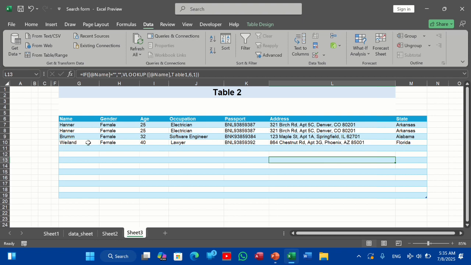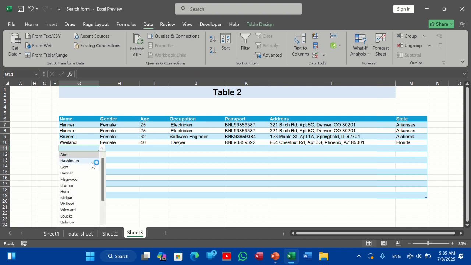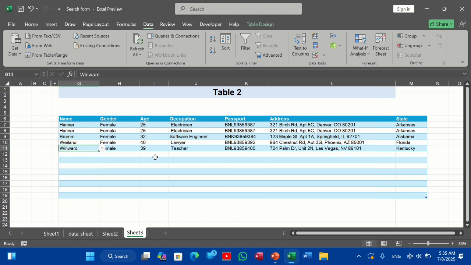It becomes pretty easy for us, and all we have to do is just select the name. When you select the name, all of the other data is loaded automatically. How has this become possible? It is by using the VLOOKUP formula.